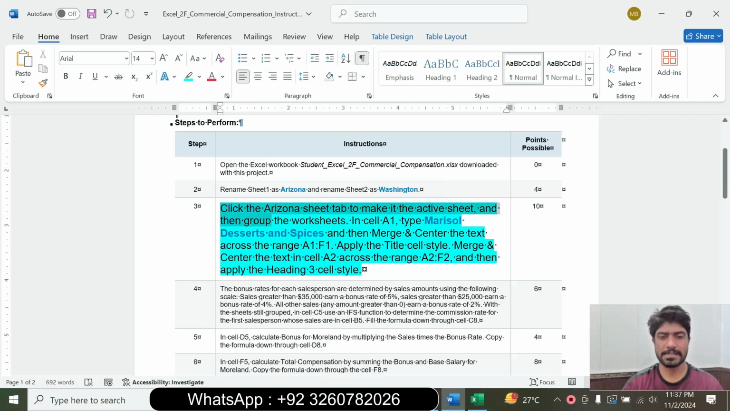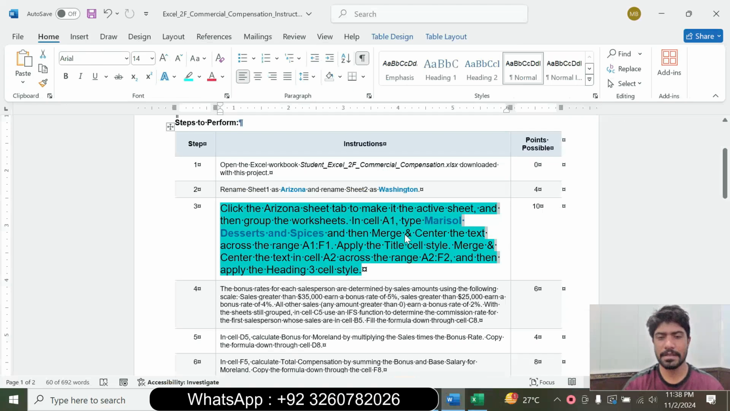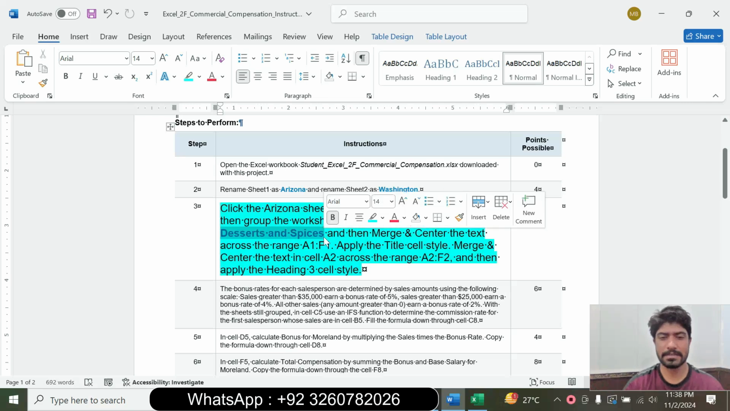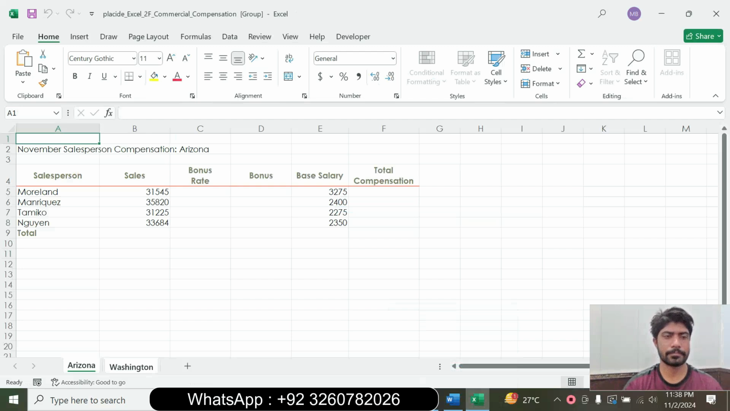So question number 3 is to click the Arizona sheet tab as the active sheet and then group the worksheets. In cell A1 is the title, Marisol Desserts and Spices. Group the worksheets, copy the title and paste it in A1 as the title, press enter.